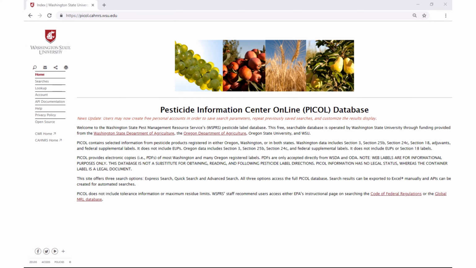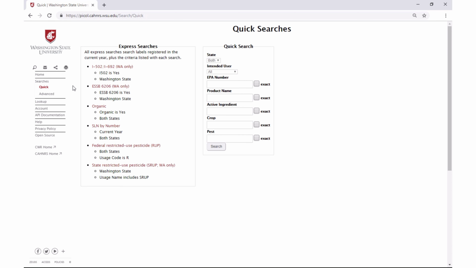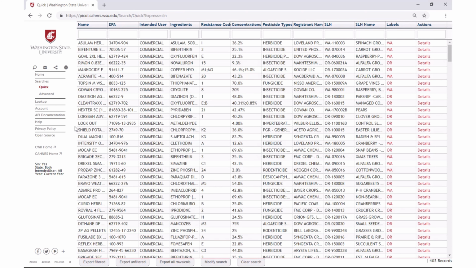The PICOL database has several different ways of allowing users to filter for SLNs. The first and easiest is with an express or one-click search. From the home page, click Searches and then Quick. On the left side of the page, you will find several express searches. Click the SLN by number search, and the database will return a list of all currently registered SLN labels. This list includes both Washington and Oregon SLNs.